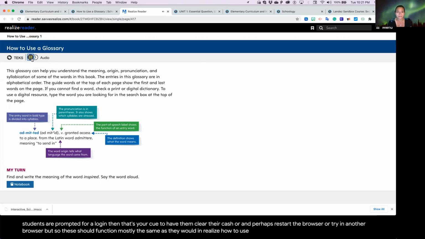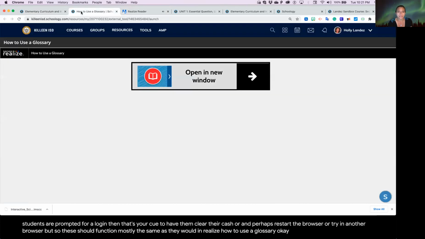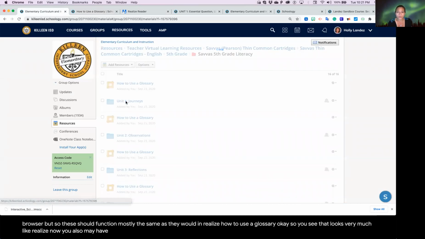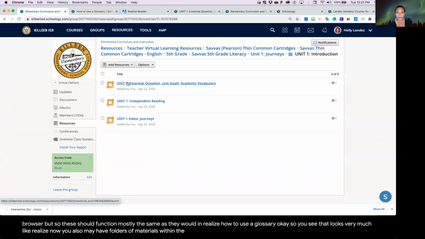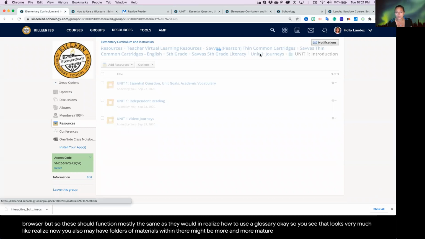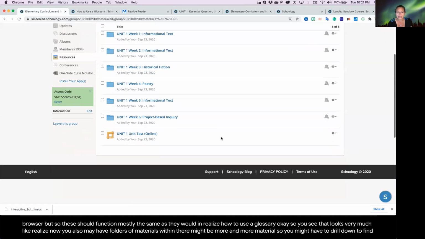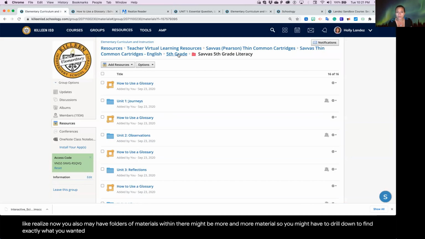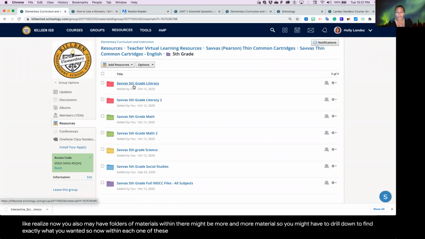How to use a glossary. Okay, so you see that. Looks very much like Realize. Now you also may have folders of materials. Within there might be more and more materials. So you might have to drill down to find exactly what you wanted. So now within each one of these folders, there are hundreds of items.